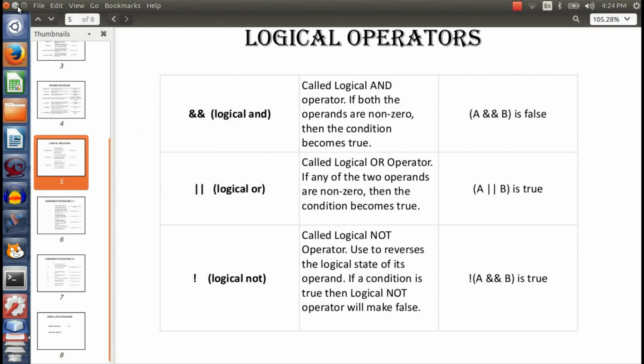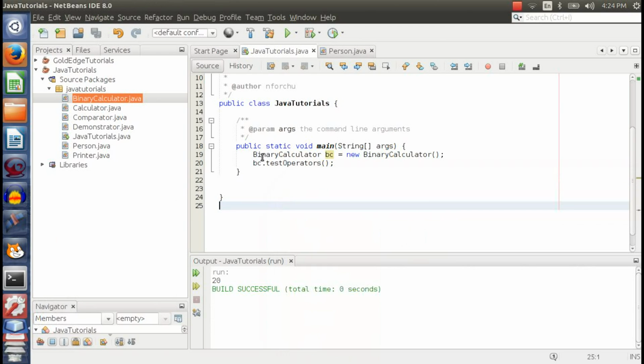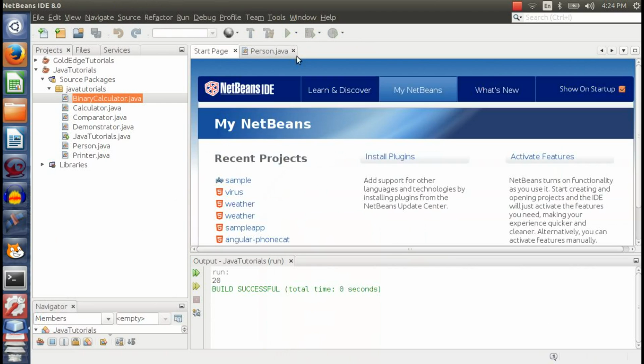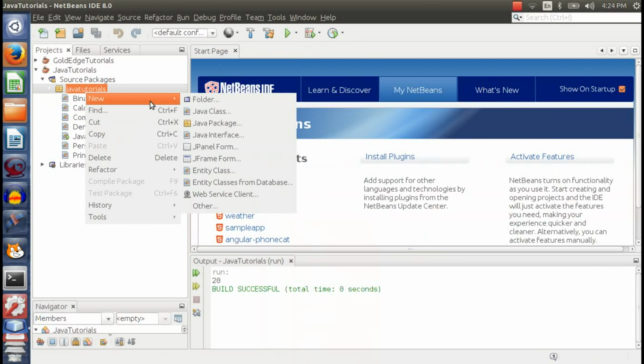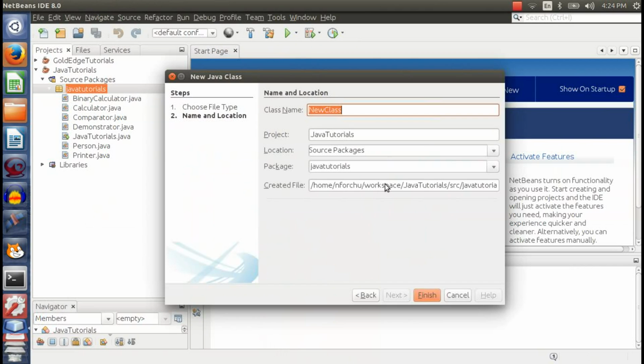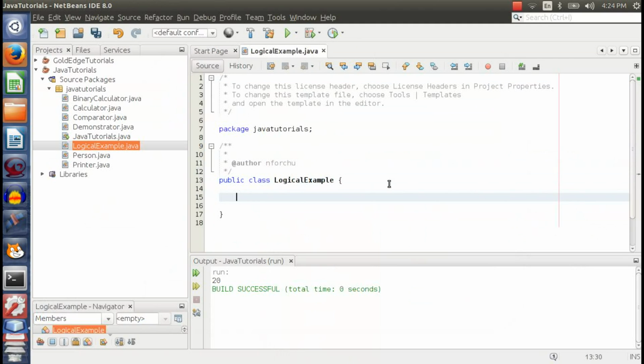I think the best way of seeing that is when you actually write the code. So to start, I'm going to close all of these. I don't need any of these. And I'm going to create a new class, and I'm going to call it LogicalExample. That'll be the name of my class. And inside there, I'm going to write some statements.